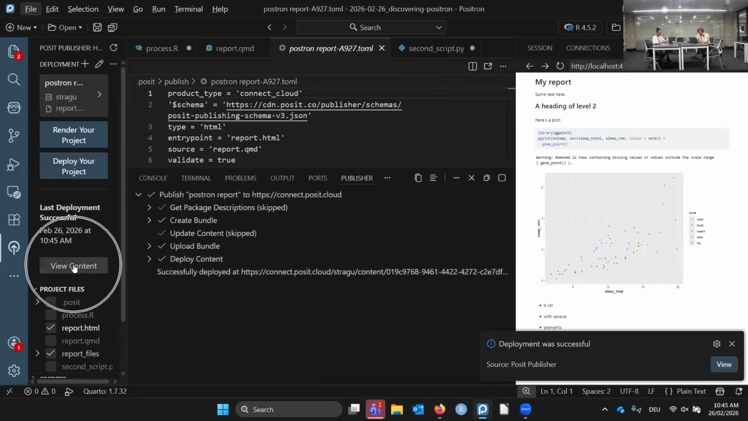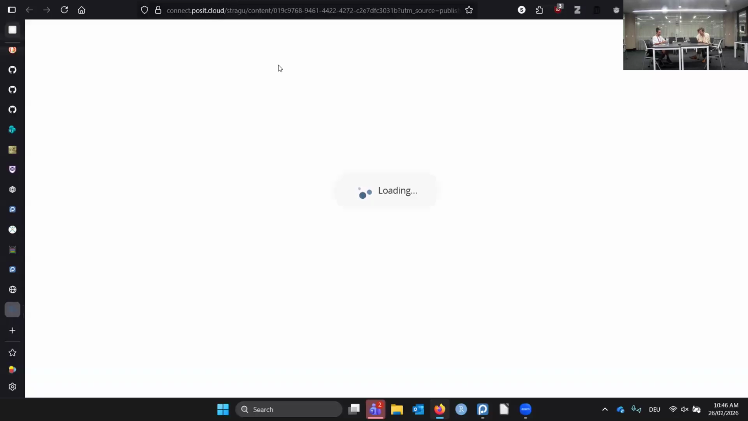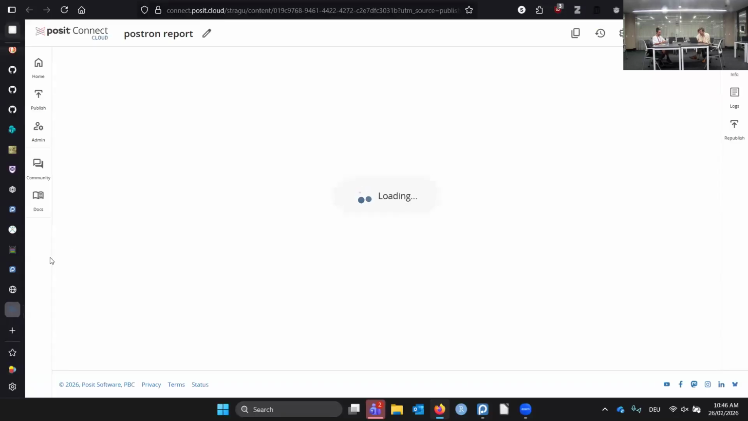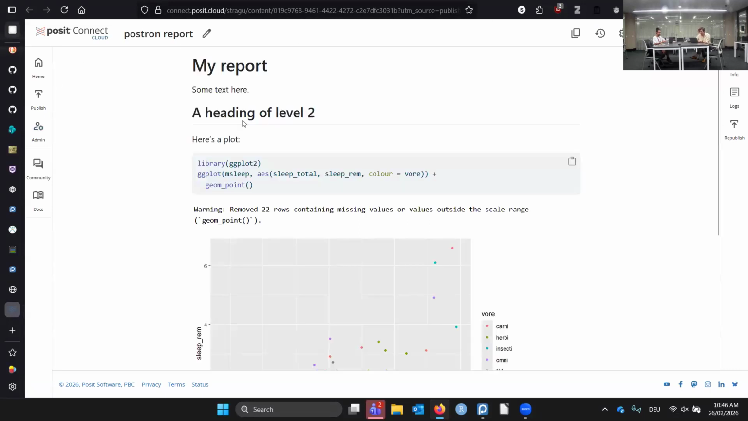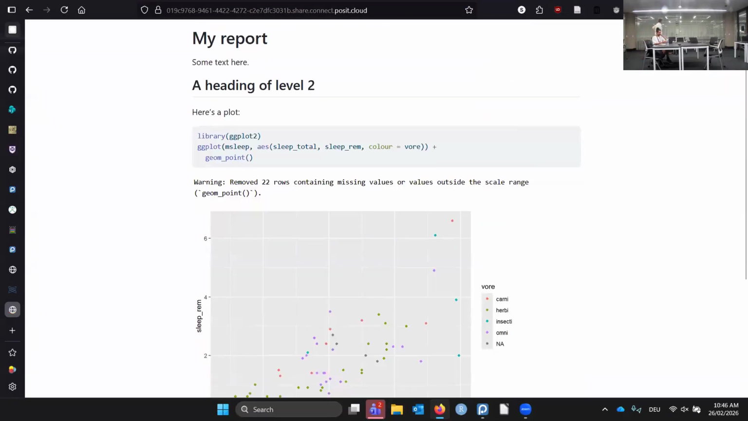If I click on view content now, this button here, it says this was the last successful deployment. If I click on view content, it takes me to my Posit Cloud. This is my admin interface, and I can see my document published here. But if I want to share this with someone, I can copy the link and then send that to someone. So it will look like this to someone who opens it. There's my published document. And I'll put it in the chat just to confirm that everyone can see it.